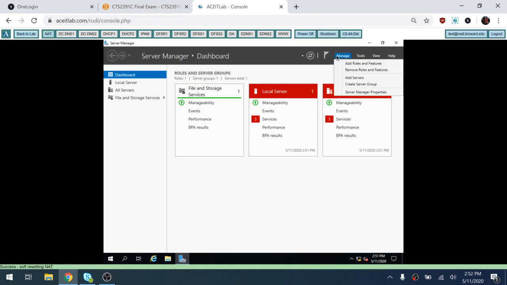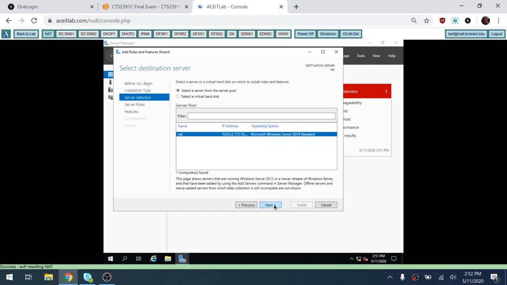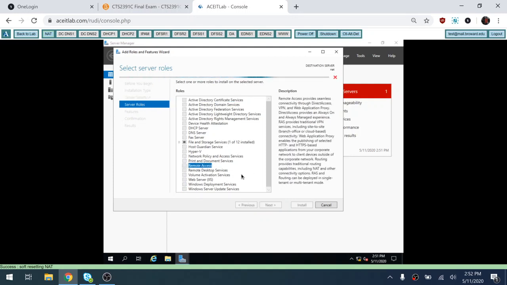Okay, so now I'm clicking on Manage, Add Roles and Features. You should have done this in Network Plus, set up a NAT router. And when I get to the server role menu, I'm going to choose Remote Access. This will install the software for routing, NAT, VPN, and DirectAccess. Right now, we're only using routing and NAT.